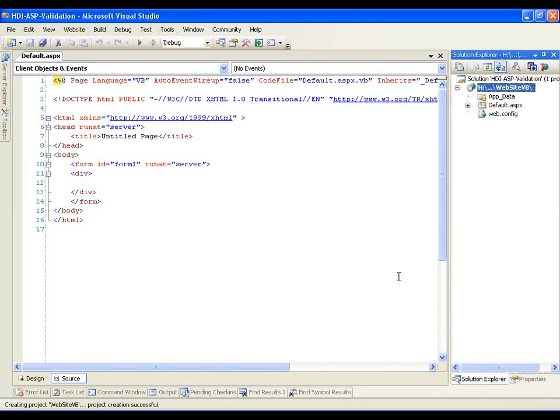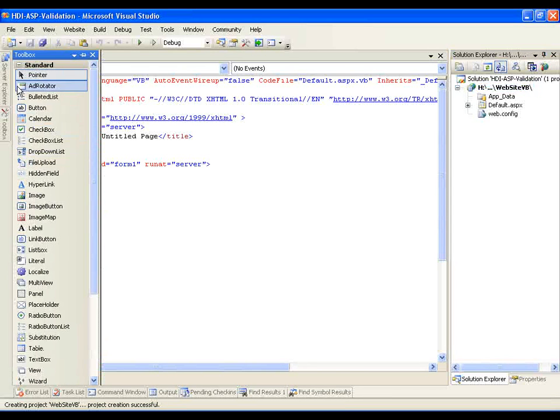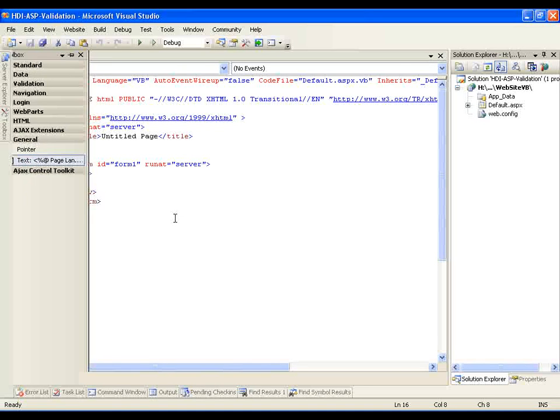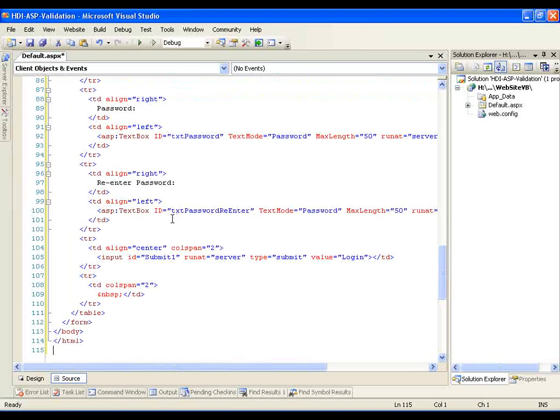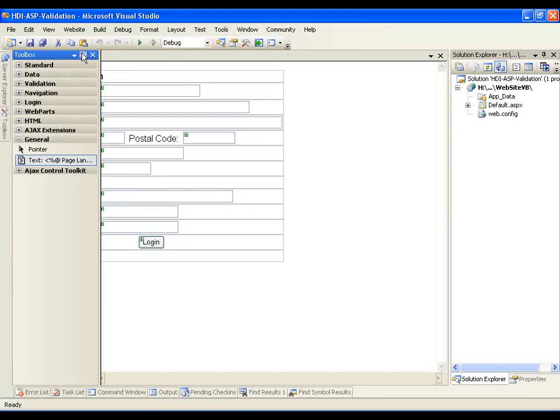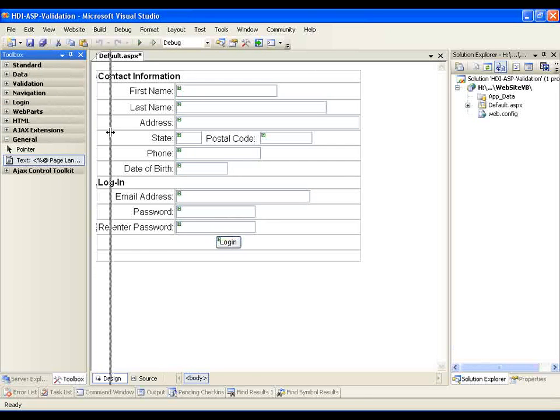Now I've created a sample page layout for us to do validation on ahead of time. So let me get that and copy and paste that into our page. And as you will see, this is just the layout of the page. It's nothing to do with the validation. So what we have on the page are some typical user input controls, and we'll see how to add validation to them.